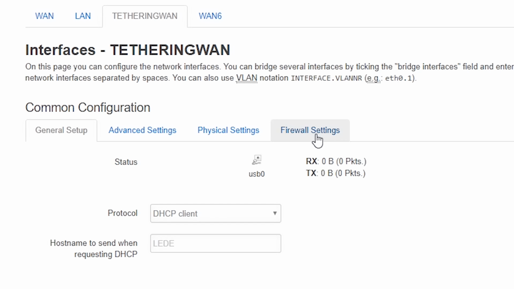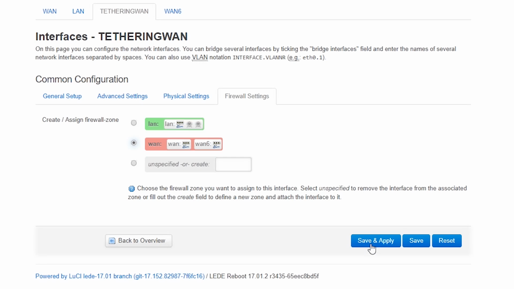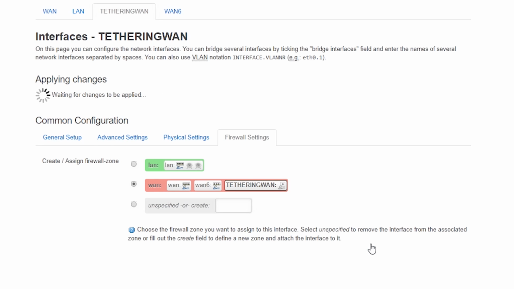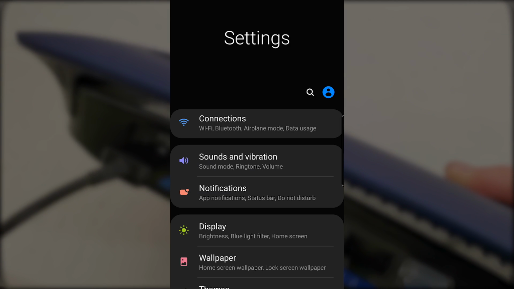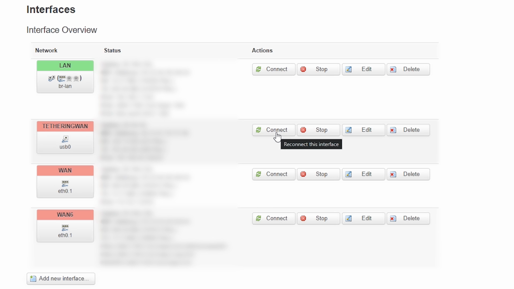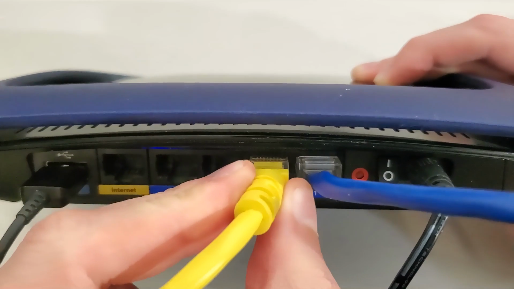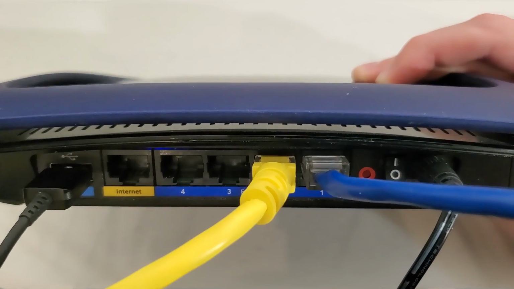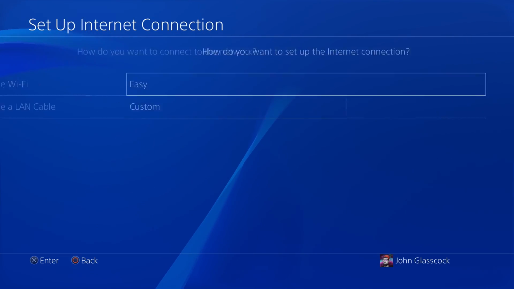Next, we're going to click Tethering WAN, then click Firewall Settings, and assign the firewall zone to WAN and WAN 6. Then we're going to click Save and Apply. And now we're going to connect our Android phone to the router using a USB cable, and then we will enable mobile hotspot as well as USB tethering on our device. And lastly, we're going to click refresh on the Tethering WAN interface, and that's it. Now we can connect our PS4 as well as any other devices via Ethernet to our hotspot router and enjoy wired internet access.